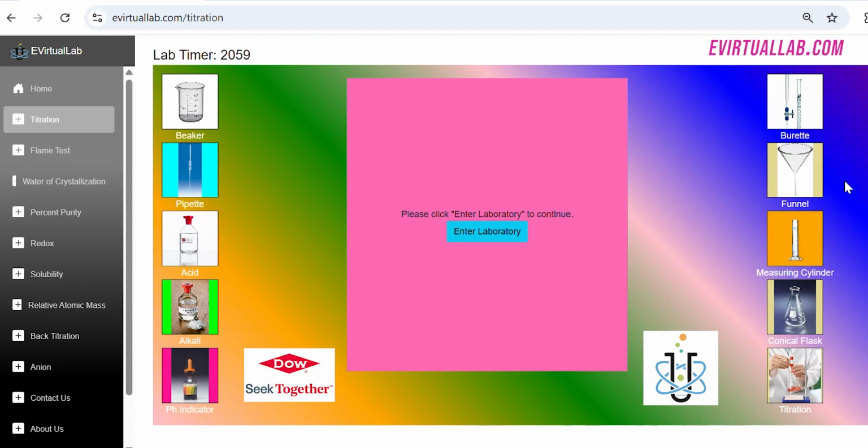Hi guys, I would like to take us through the percent purity experiment. In chemistry, percent purity experiments determine the proportion of a desired substance within a sample. This is usually achieved by dividing the mass of the pure substance by the total mass of the impure sample and multiplying it by 100.